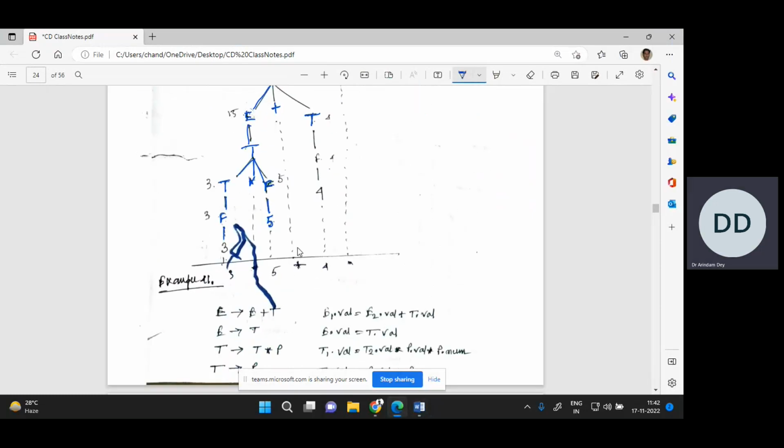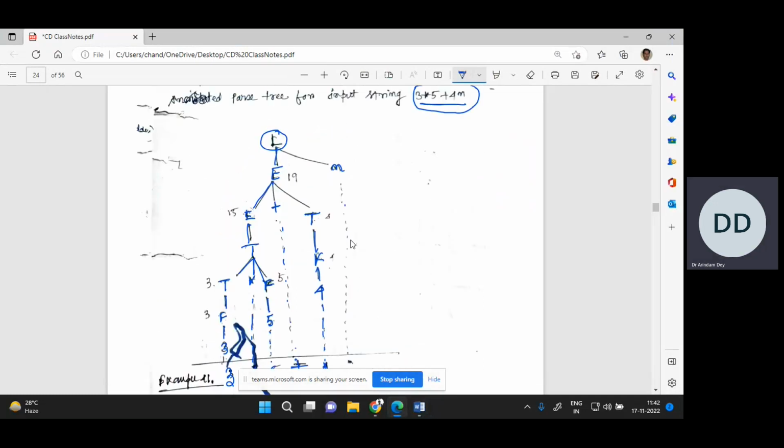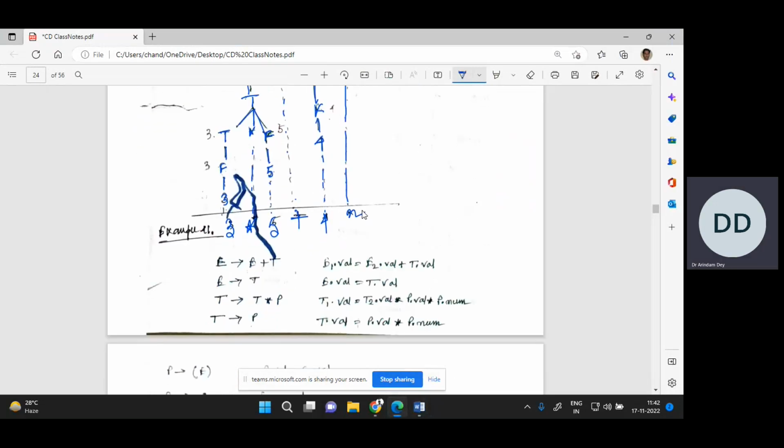And F extends to 3, and because I have to generate the string 3 plus 5 plus 4, that's why 3 asterisk 5 plus 4. So here the 3 comes, here also the asterisk comes, here the 5 comes, here the plus symbol appears. Infix operation I am performing, T generates 5 and F generates 4. So here the value is 4, and finally from here the n value is dropping, and it is n. Correct?